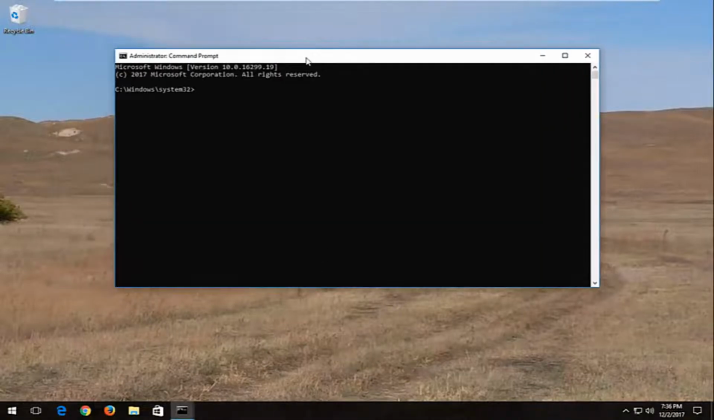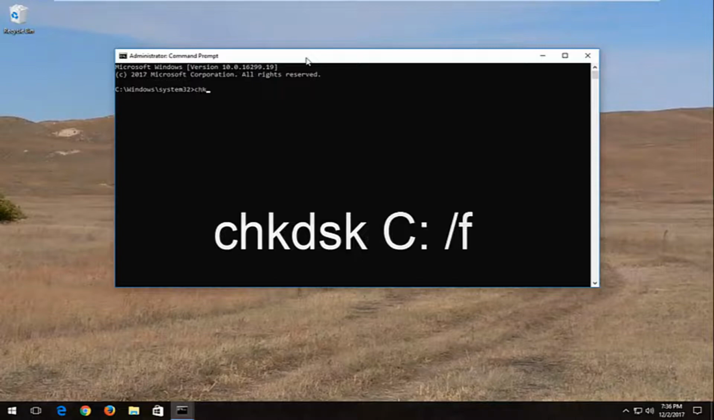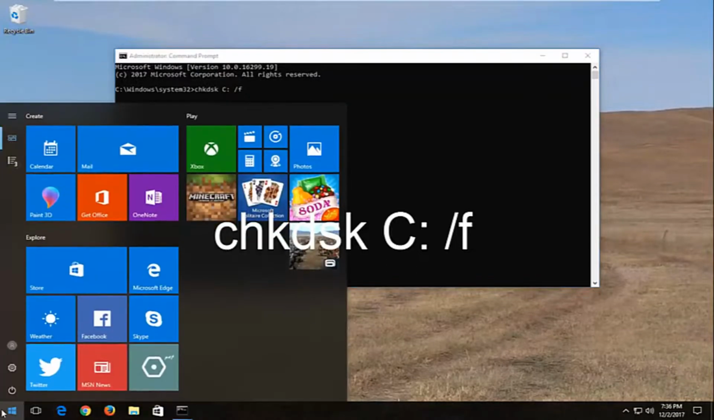Now into this elevated command line window, you want to type in CHKDSK space, and now you want to insert your drive letter, which in my case is the C drive, and then I'm going to do a colon, so one dot on top of the other dot, and then I'm going to do another space /F.